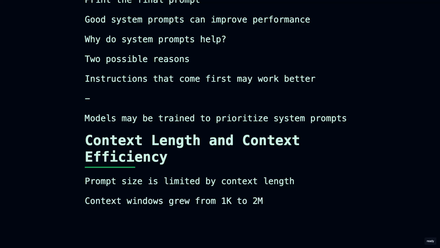Context length has expanded dramatically in just a few years. That jump matters because it changes what kinds of tasks become feasible, from short prompts to book-length documents and even sizable code bases.